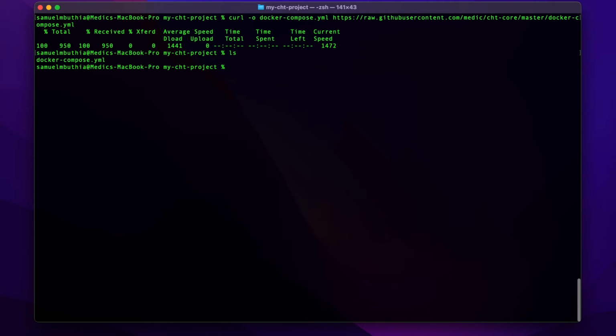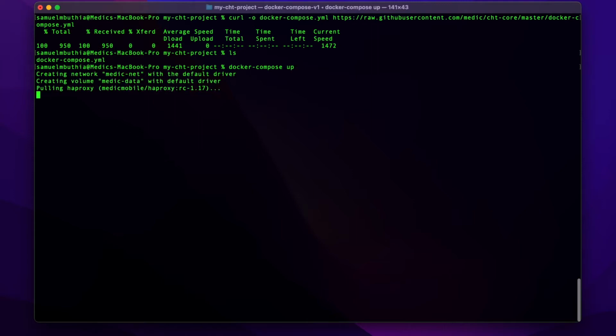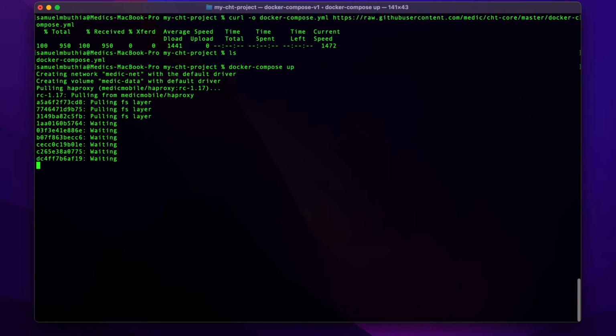Once this is ready, I will run a docker compose command within this folder: docker compose up. This will pull the necessary images and files that we'll need to set up our local environment.